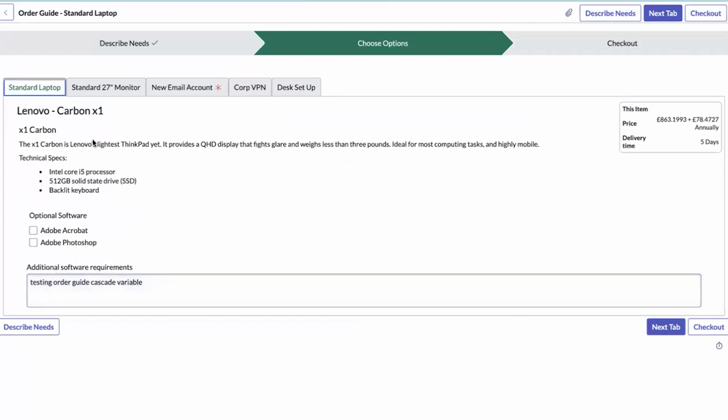In standard laptop, we are using the same field which is present on the order guide, additional software requirements. Now you can see whatever value we gave in the first form is passed to the catalog item. Same: testing order guide cascade variables. This is how we can use cascade variables.